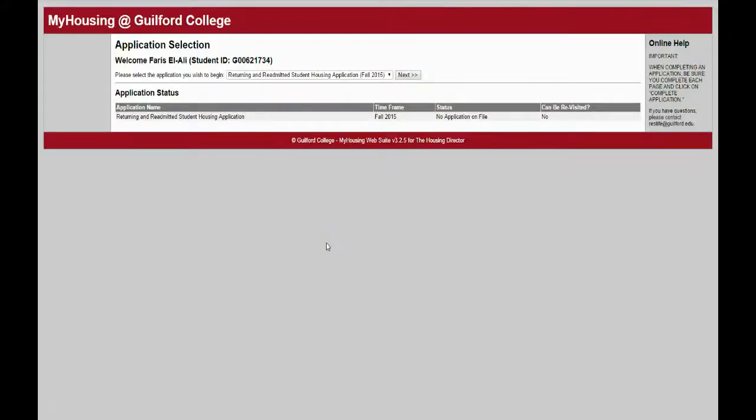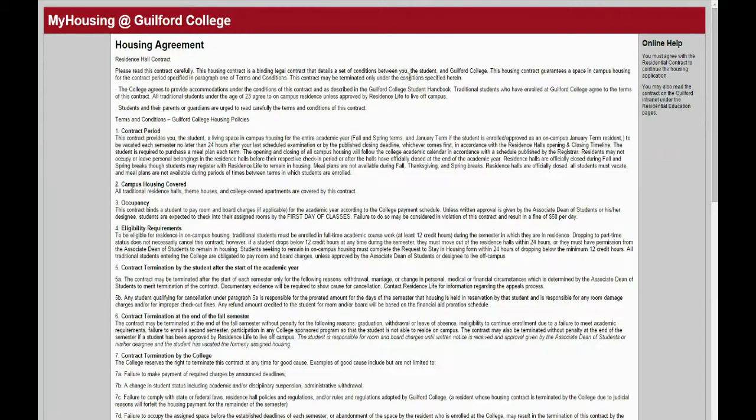So you want to click on the link on the left, and hopefully it'll let me fill out this application. I have graduated from Guilford, so we'll see how this goes. Okay, returning and readmitted student housing application form for fall 2015. Next. Okay, housing agreement.